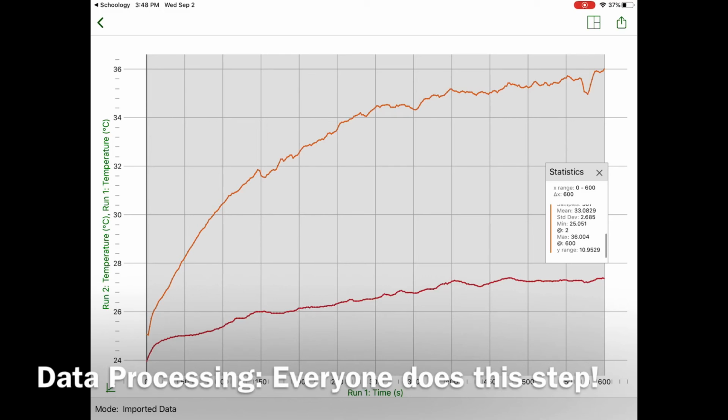So for example, on this orange line, the minimum temperature was 25.0 degrees, and that was at 2 seconds. The maximum was 36 degrees, and that was at 600 seconds, so that was at the very end of the trial. So now what you can do is actually screenshot this graph, and that's what you'll insert into your lab report for the graphical data right there on the first page.